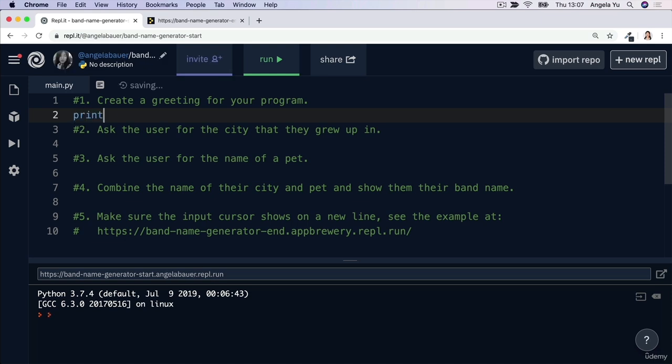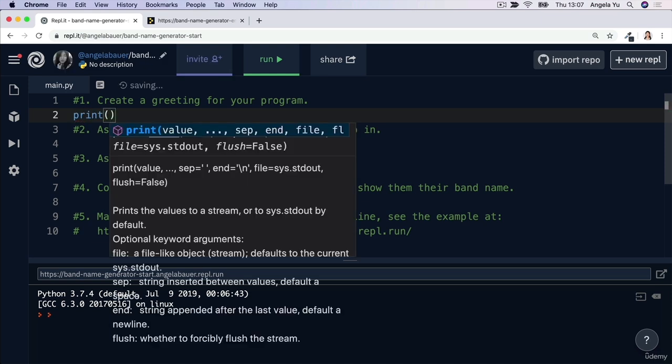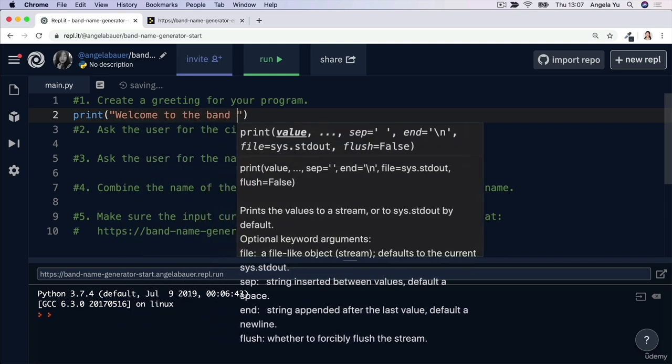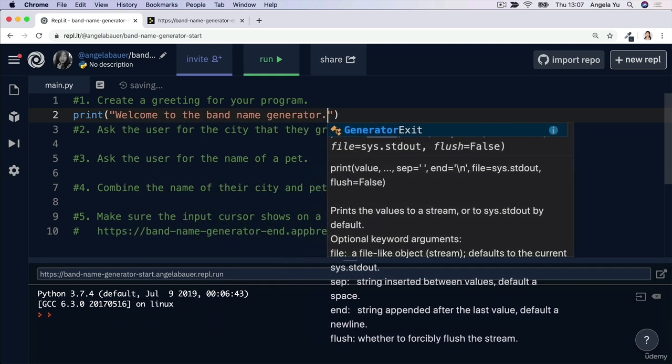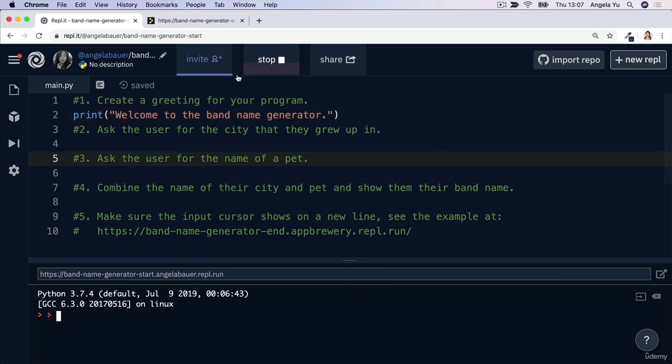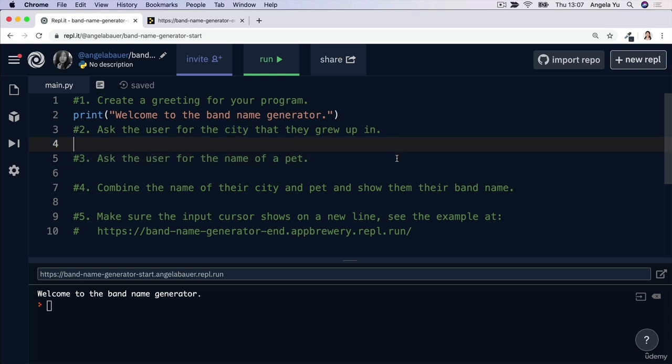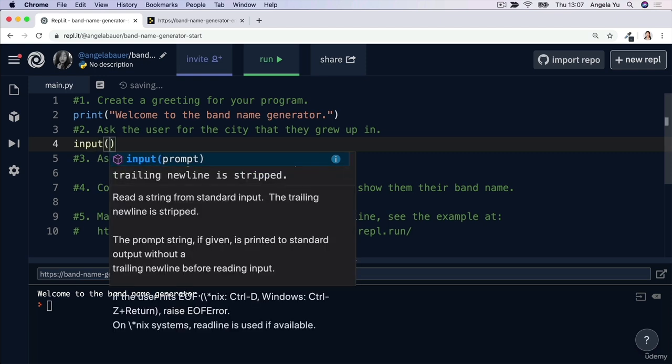And we print these messages using the print function. So I'm going to say, welcome to the band name generator. And this, when I run it, will just print that message. Now the next step is to ask the user for the city that they grew up in. So in order to get some input from the user, we'll need, of course, the input function.